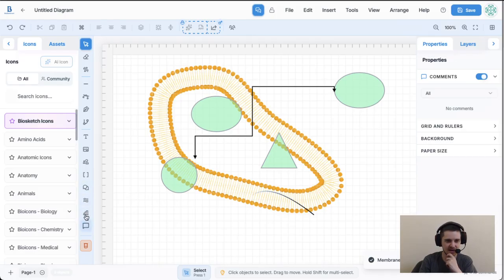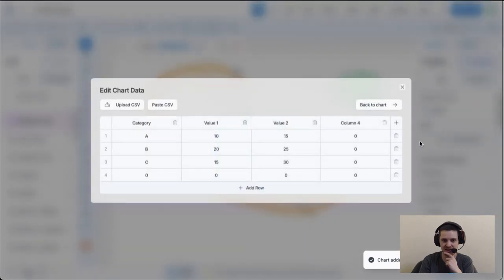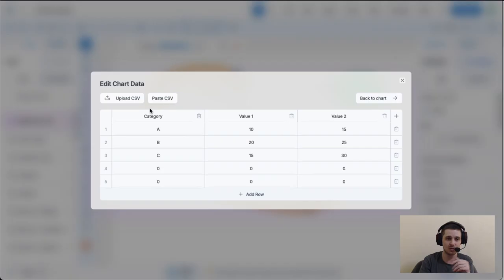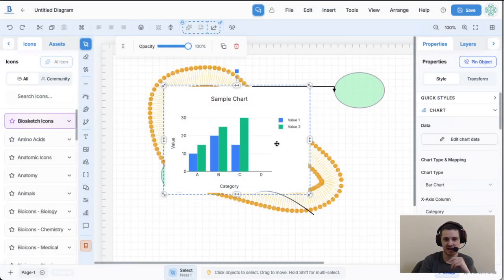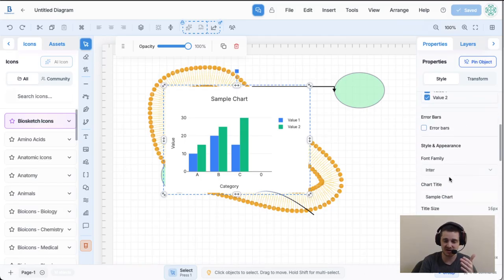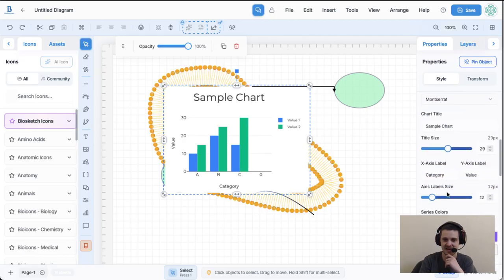And then we also have a charting tool. If we add a new chart in here, we can edit the chart data either by adding and removing rows and columns, or we can paste in CSV data or upload CSV data, and it will update the chart. And we can change all of the styling. We can add error bars and a column for error bars, change the font, all this good stuff.